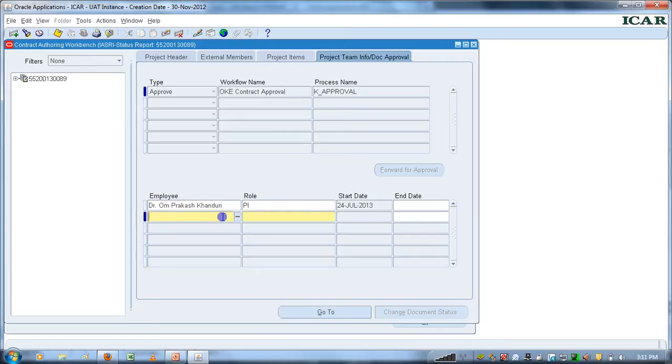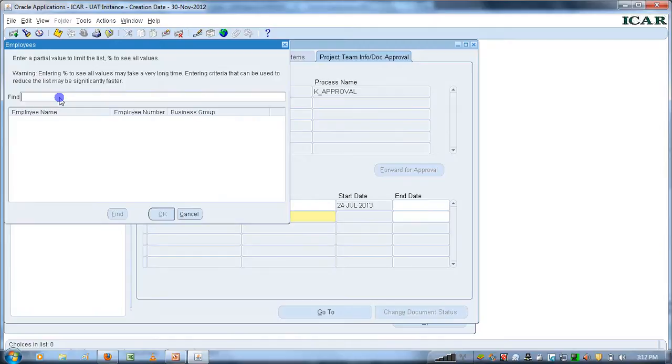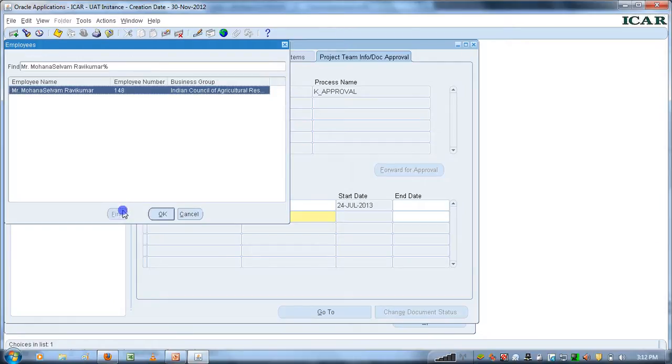So let us say I have another co-PI working in the same project with me. Let us say his name is Ravi Singh. So I would use the percentage button, percentage Ravi, to find him. I will click on find. As we can see that there is no employee by the name of Mr. Ravi defined over here. Let us say the name is Dr. Alka Arora.